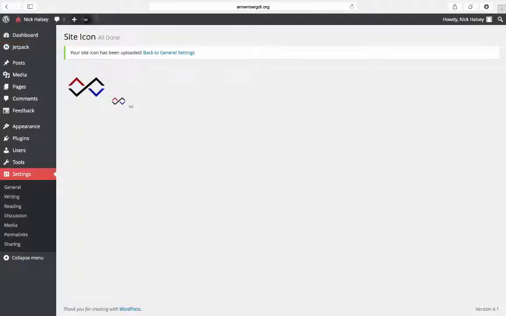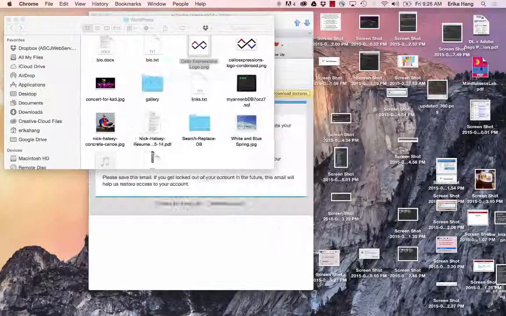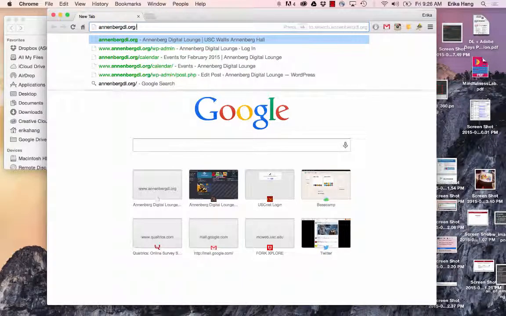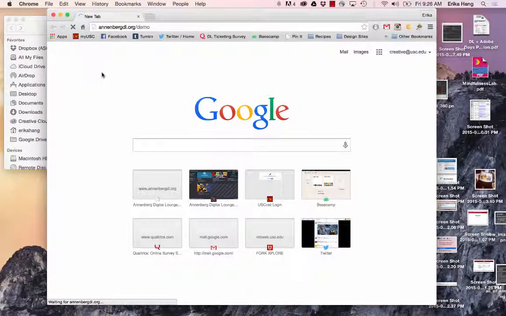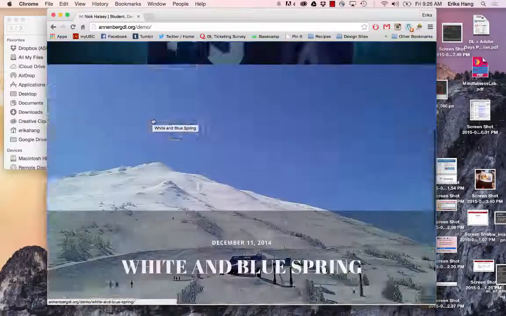Now we've got a site icon in there, and I don't think we can see it in Safari here, but if we hop over to Chrome, we should be able to see here, yep, so now that icon has loaded in the browser window, and you can see it right there.